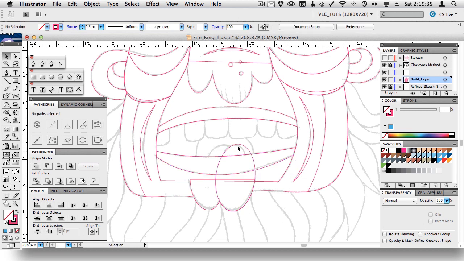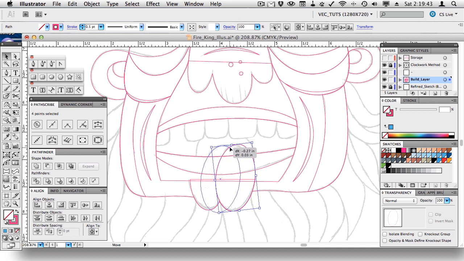So we're almost there. Now in terms of this tongue, we're just going to clone this shape. I'm going to bring it over to create that. Clone it again.